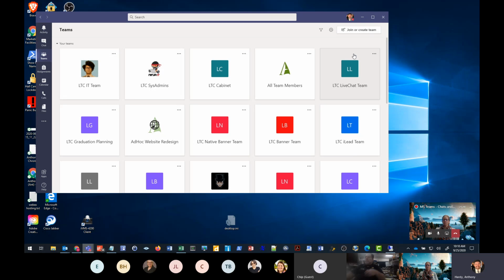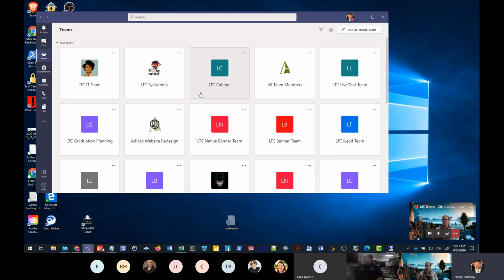Each team also serves as a mailing list. So if you need to email the entire group, say you're part of the IT team and you need to email the entire IT team, there's a mailing list, ltcitteam@lineartech.edu.